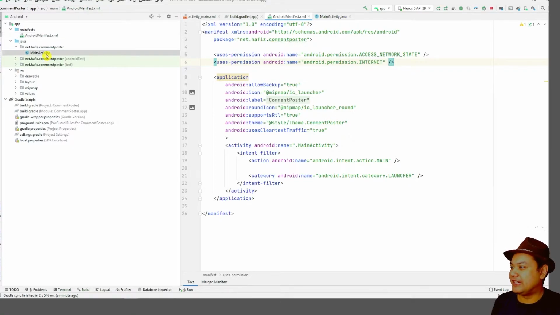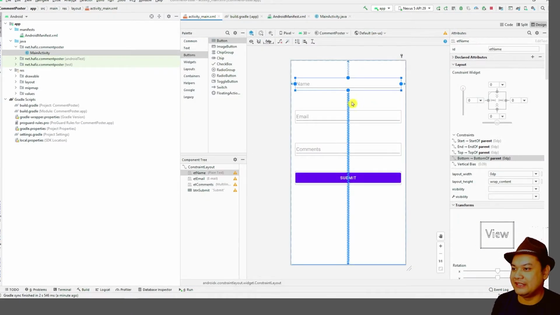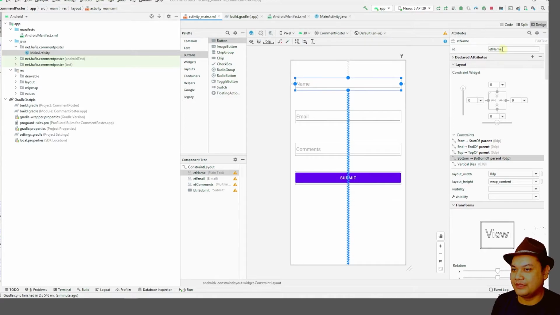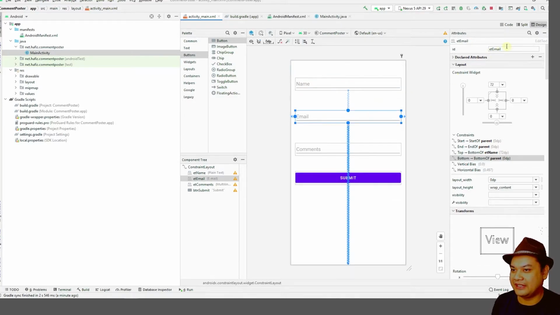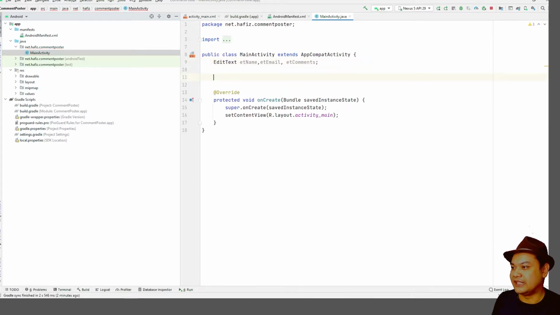Right, once you've done that, you go back to the activity main and take a look at the UI elements that I've created. You see this is name. ET name means edit text name, and then edit text email, and then edit text comment, and of course the button submit. So we go over here to the main activity, and then we include all the edit texts. To include them, we just have to type EditText, et name, et email, and then et comments. And then of course there's a button. The button is optional to be included here.